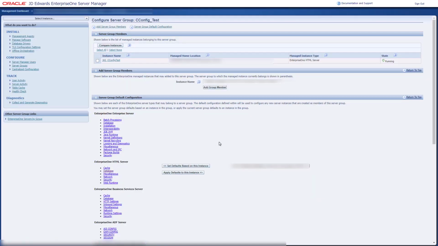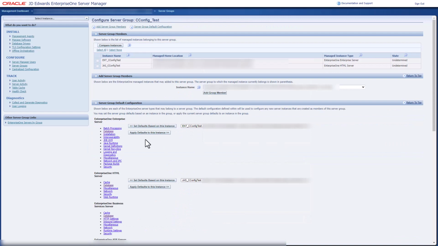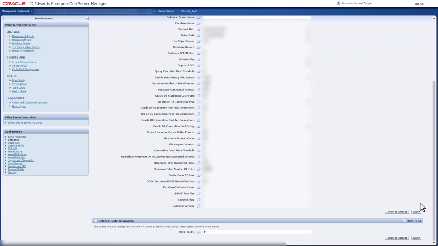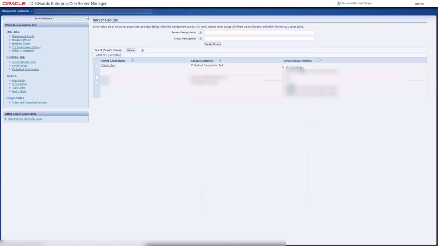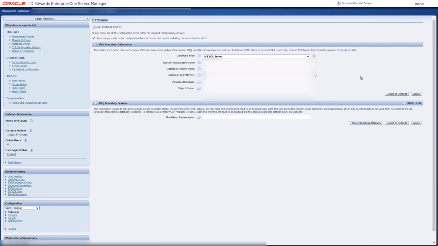Navigate to the server group default configuration section and access database under EnterpriseOne HTML server. Update the database type to MS SQL Server and apply the changes. Open the newly created HTML instance. Click the Synchronize Configuration button to sync the configuration setting changes and restart the instance. The database type is updated to MS SQL Server.